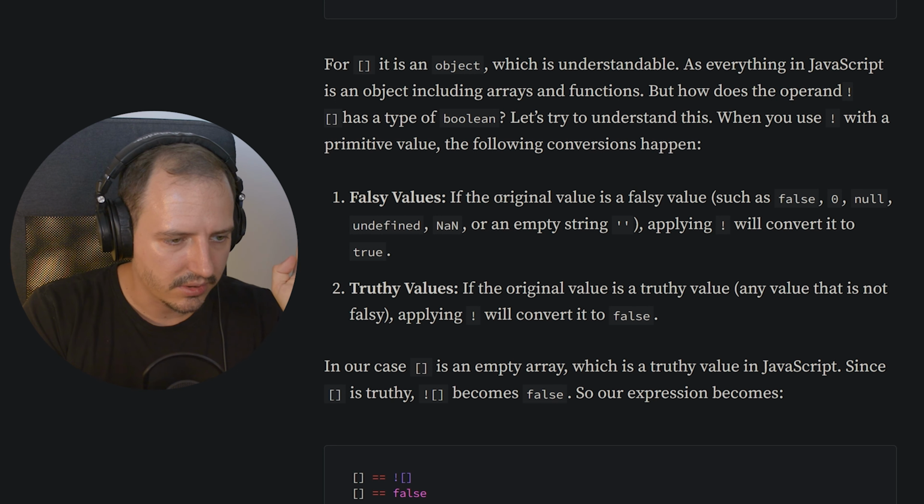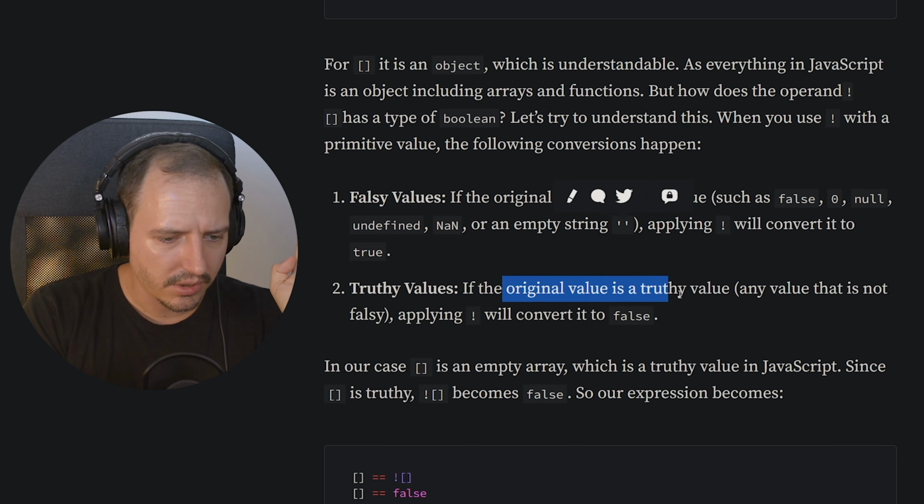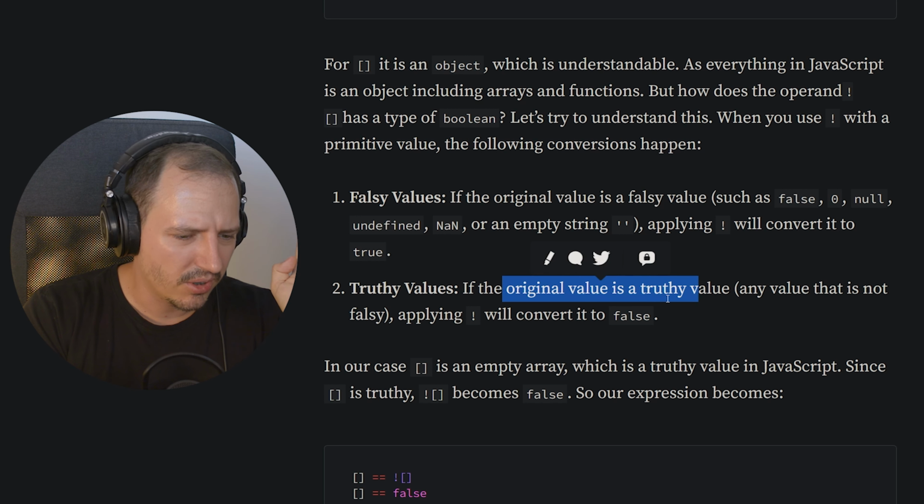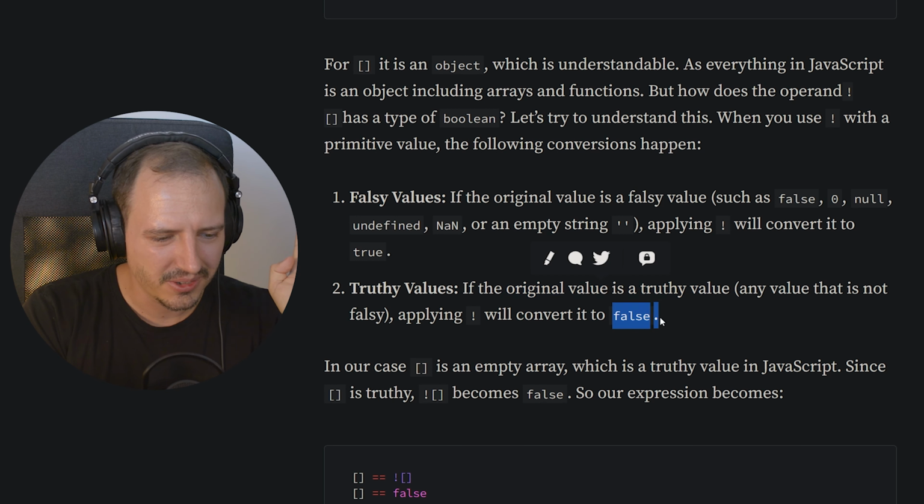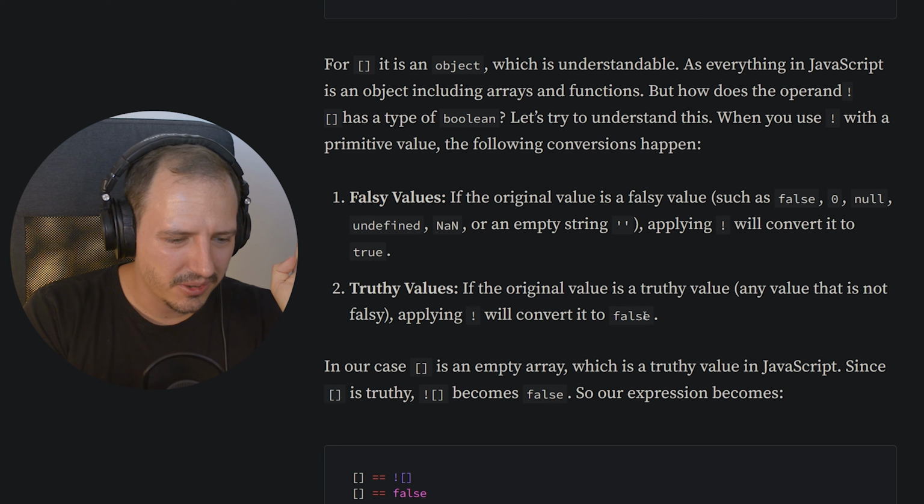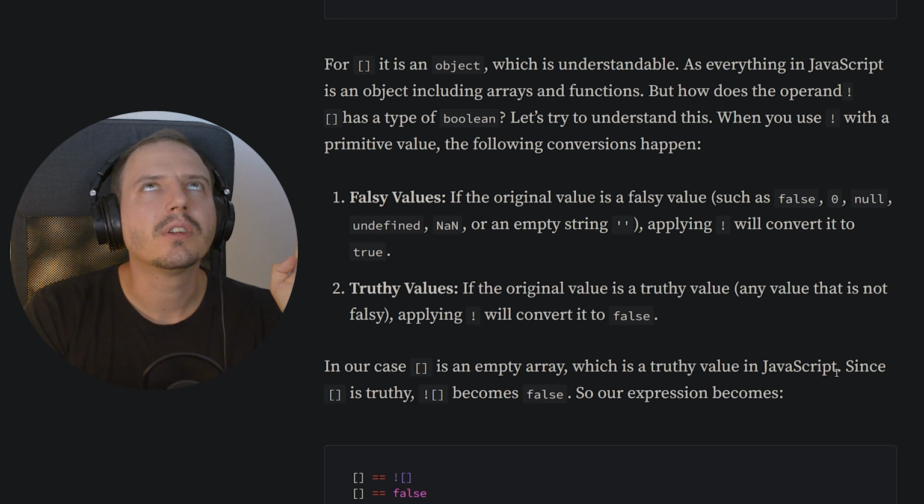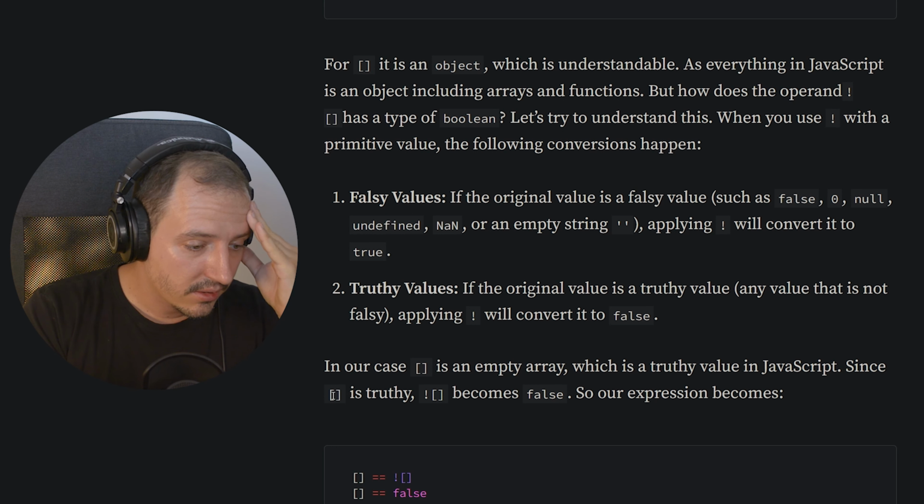Falsy values. If the original value is a falsy value, such as false, 0, null, or empty string, applying it will convert it into a truthy value. If the original value is a truthy value, it becomes false. So this is false in our case. Brackets, an empty array, which is a truthy value in JavaScript. Oh my god, it's truthy.